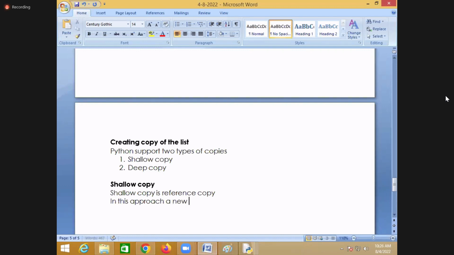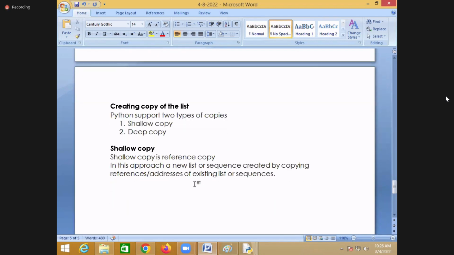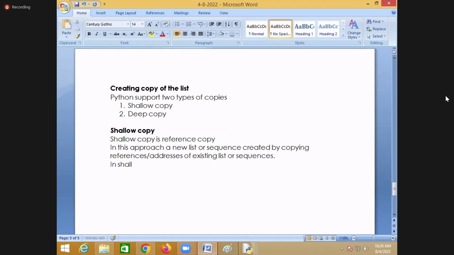In this approach, a new list is created. A new list or sequence is created by copying references, or addresses, of the existing list or sequences.